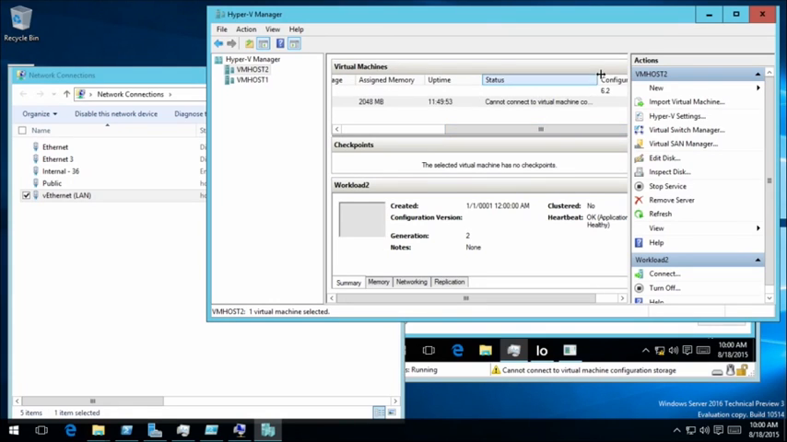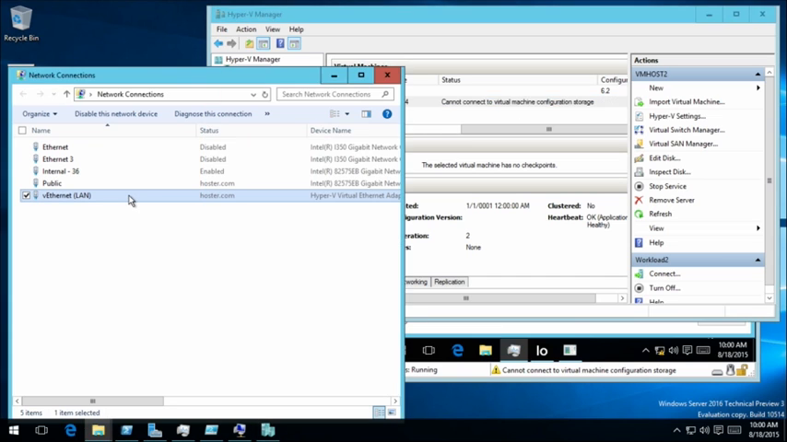With this one, you can actually see the text on it. It can't connect to the configuration storage, because the configuration of the VM is also over on that shared file server. Okay, so that's a little bit about that new clustering capability and the redundancy that's being improved within the stack.